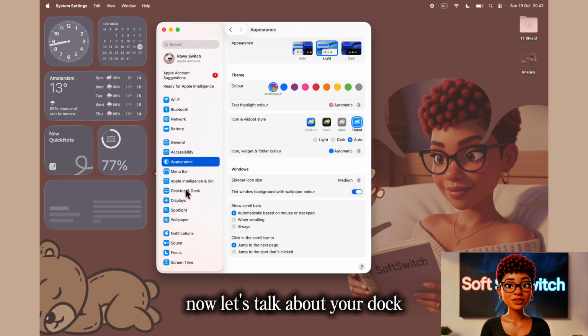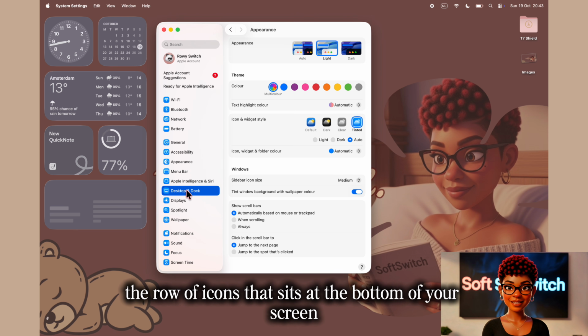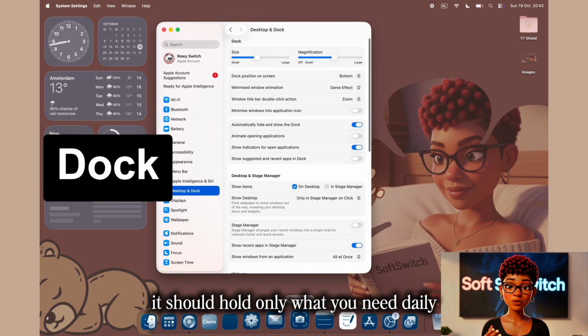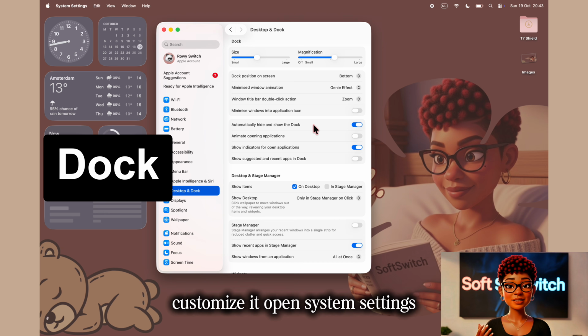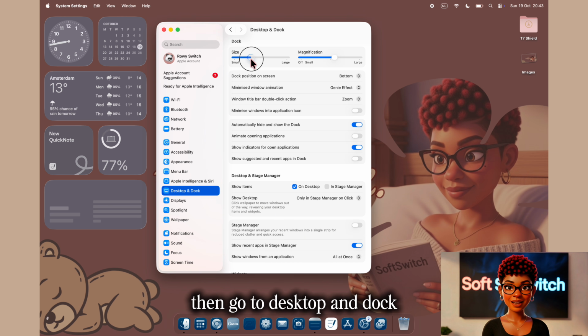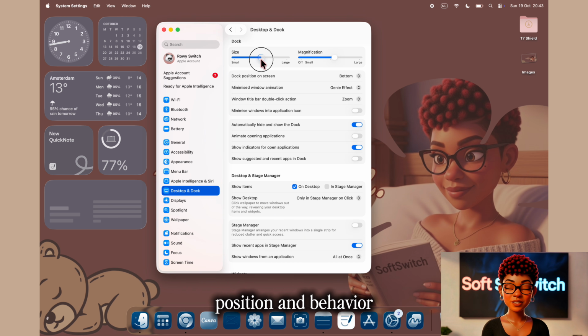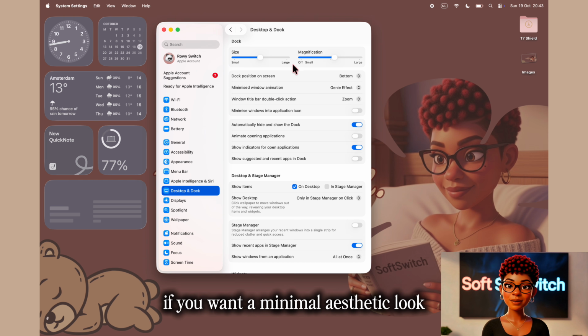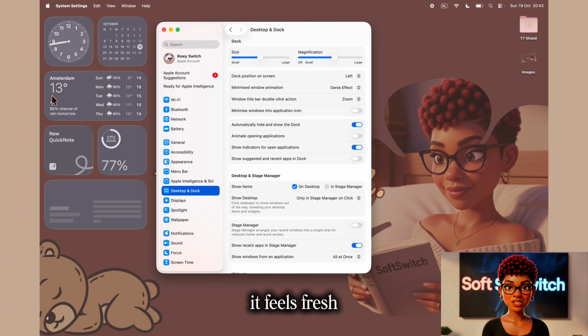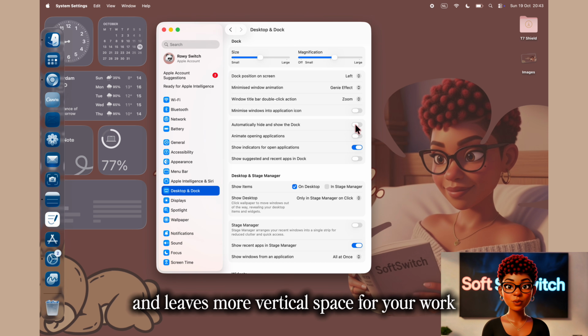Now let's talk about your dock, the row of icons that sits at the bottom of your screen. The dock is like your desk. It should hold only what you need daily. To customize it, open System Settings, then go to Desktop and Dock. Here, you can change its size, position, and behavior. If you want a minimal, aesthetic look, move it to the side of the screen instead of the bottom. It feels fresh and leaves more vertical space for your work.